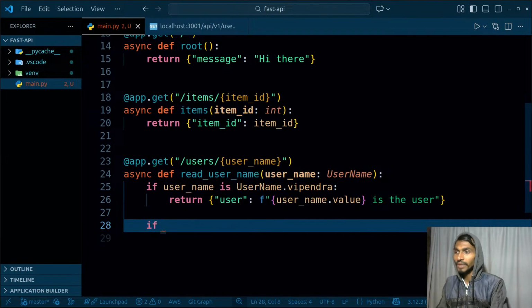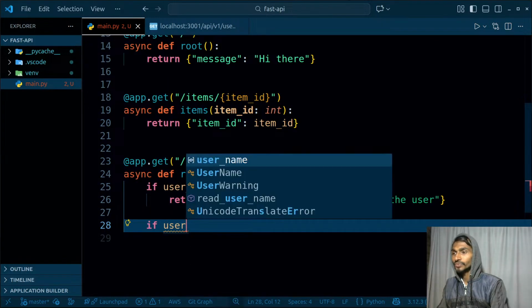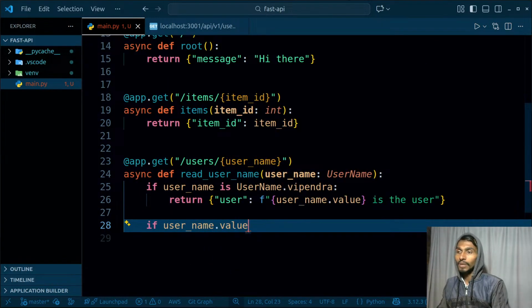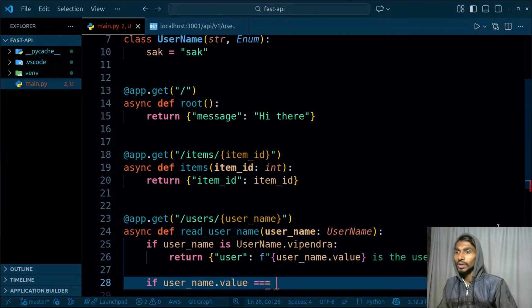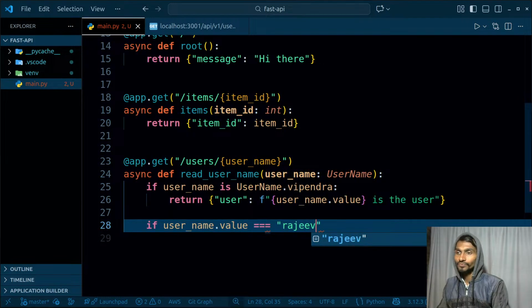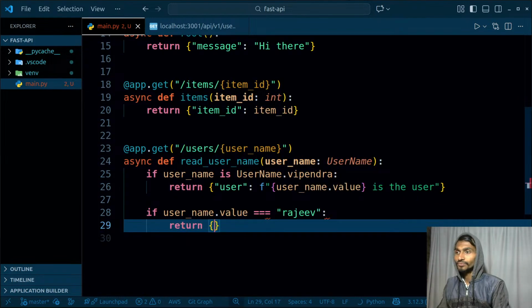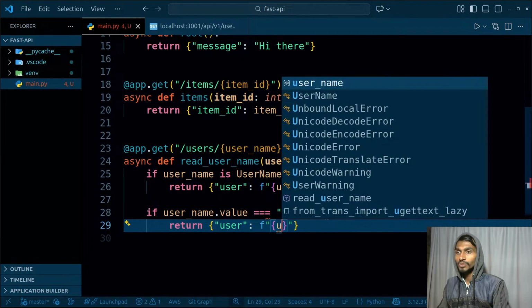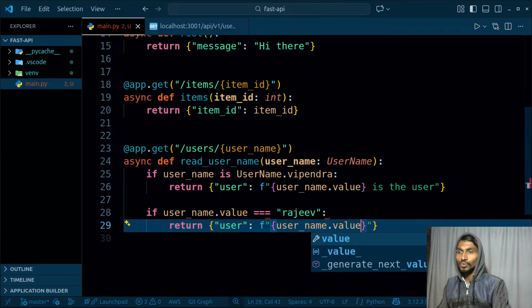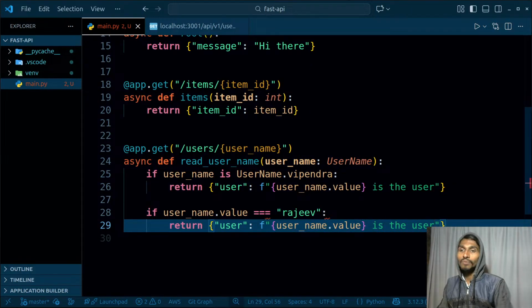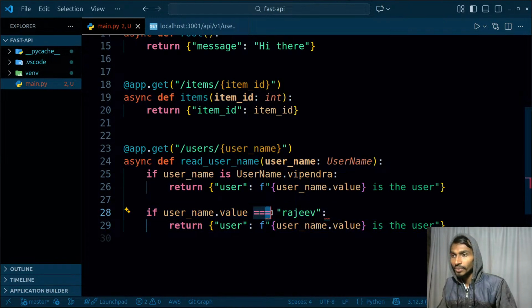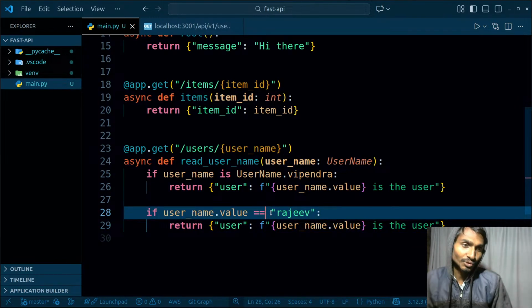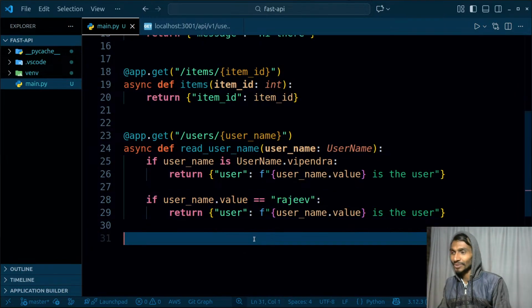Not basic Python code. And then, if username dot value, this time I'm going to be checking the value, if that's equal to Rajiv, right? So either I can use Rajiv over here, and at the end I can say return. Again, user is going to be what? I'm going to use an f string, and the same thing, username dot value, is the user. The name will automatically come here, so you don't need to worry about that. By the way, I just need to use double equals. In JavaScript we use triple equals. In Python we don't, so it's okay. I'm in the habit of using JavaScript, so sorry for that.